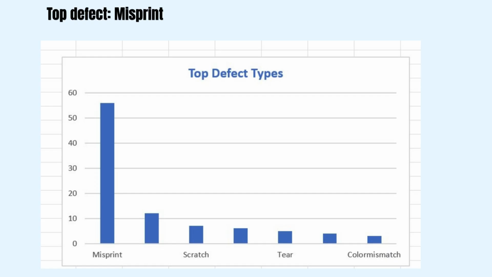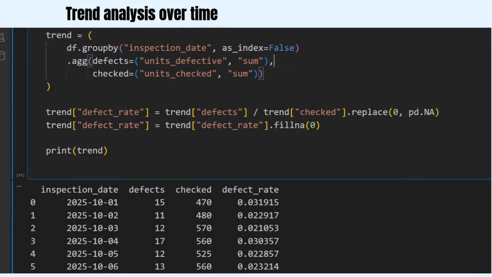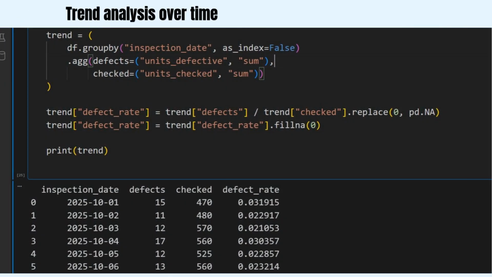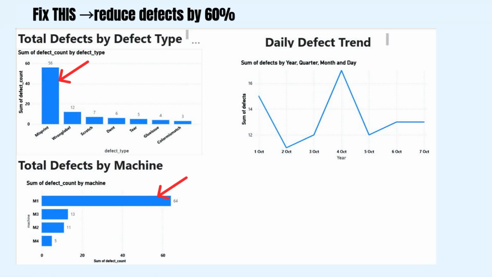Raw data alone is hard to understand, so I clean the data using Python and SQL. I corrected defect names, removed duplicates, and calculated defect rates. Then I built this dashboard in Power BI.